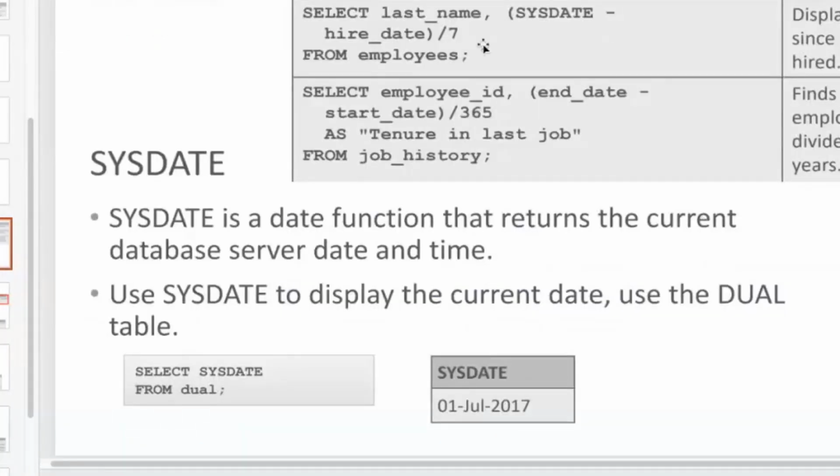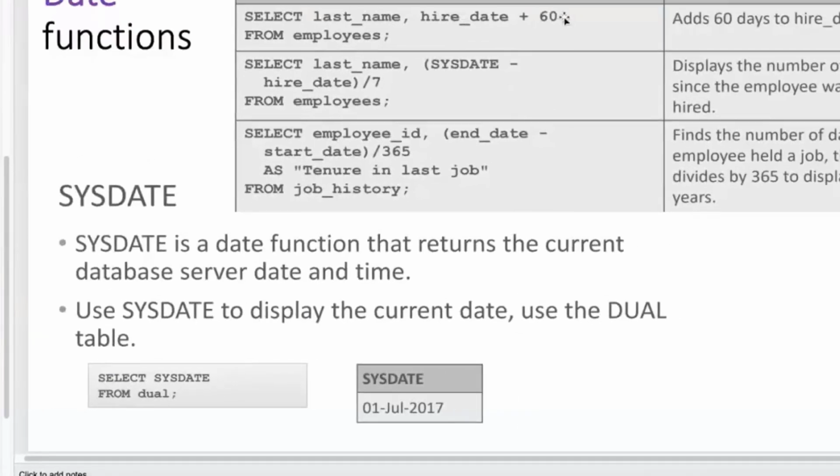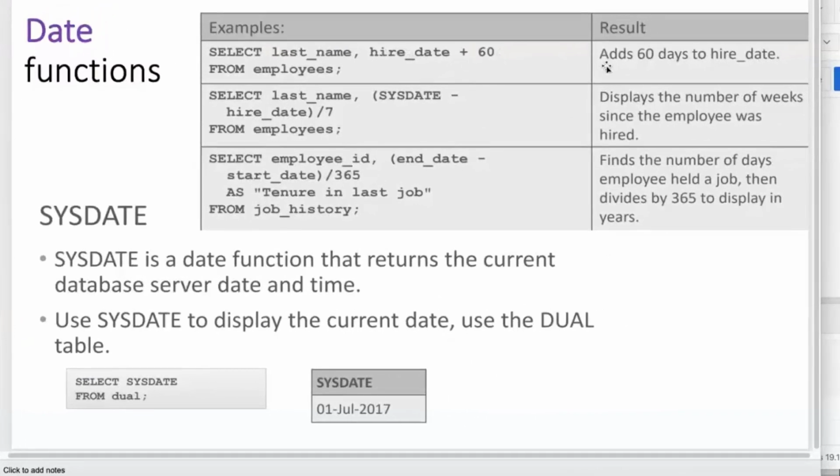So here's some good examples where you can, similar to what I just did, hire date plus 60, maybe their benefits kick in after they've been with the company 60 days. So here you can create a report, hire date plus 60, add 60 days to the hire date. Okay. Sys date minus hire date, you want to see the number of weeks, that's different. So it defaults to the number of days, but if you divide by 7, it'll give you how many weeks. So take a look at these examples. I encourage you to go through them. I will keep them in the PowerPoint.